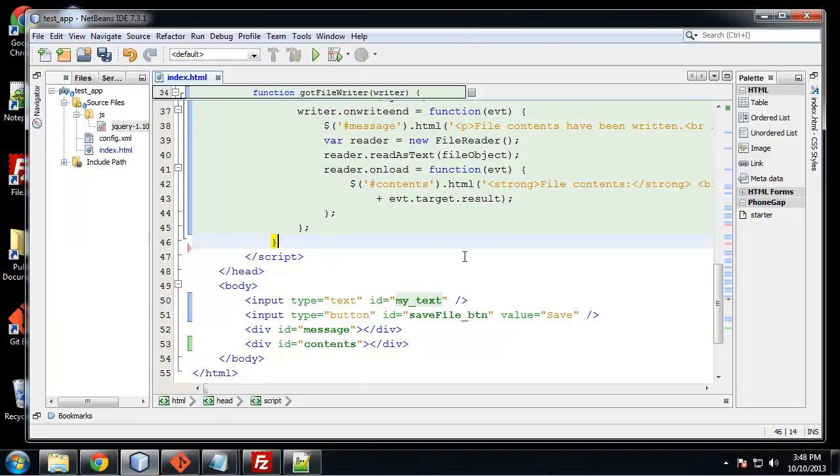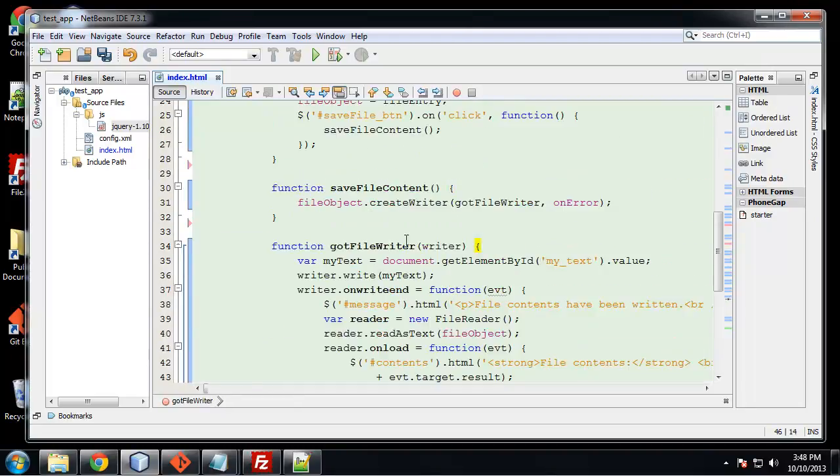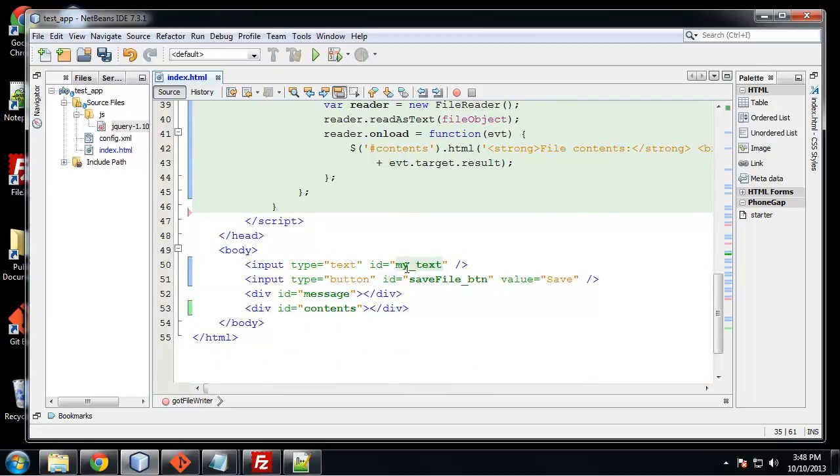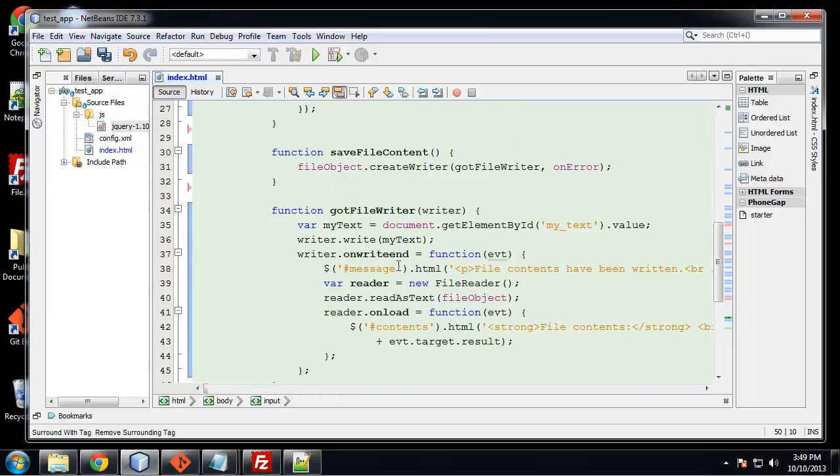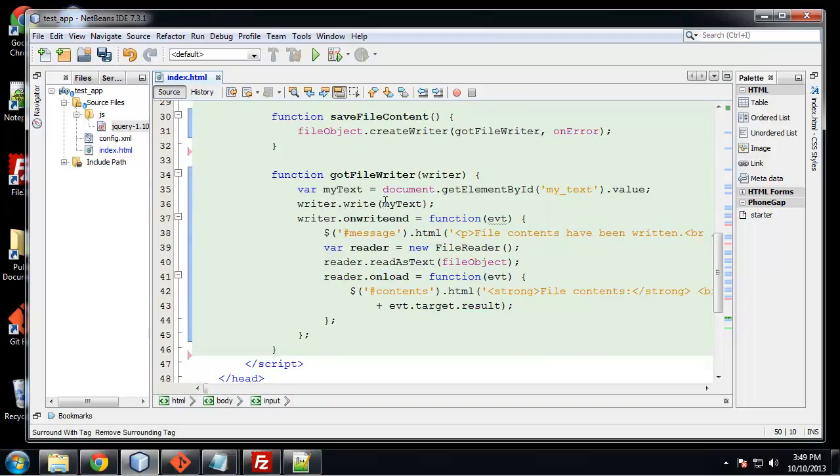Alright, so next we'll create the got file writer function. Okay, so this function is kind of long. We can use this writer object that gets passed to it. We're creating this variable called myText, which is the element value that has the ID of my text, which is here. So that's the input field. Now here we're saying writer.write to myText, and now we're saying writer.onWriteEnd is going to be equal to a function, and in that function we're going to assign some content to the message div. It's going to say file contents have been written.